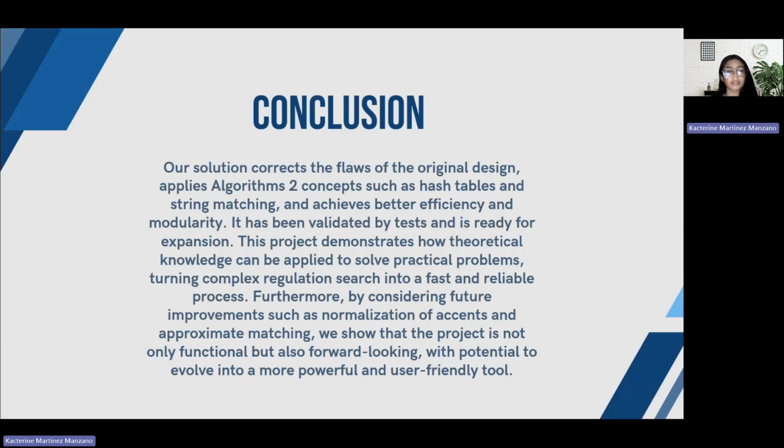And to finish, in conclusion, our solution corrected the flaws of the original design. At first, we used a hash set for word lookup, but in week 6, we implemented the KMP algorithm that makes the search efficient with complexity O(n + m). The system is modular, validated by tests, and shows how theoretical knowledge can be applied to solve practical problems.